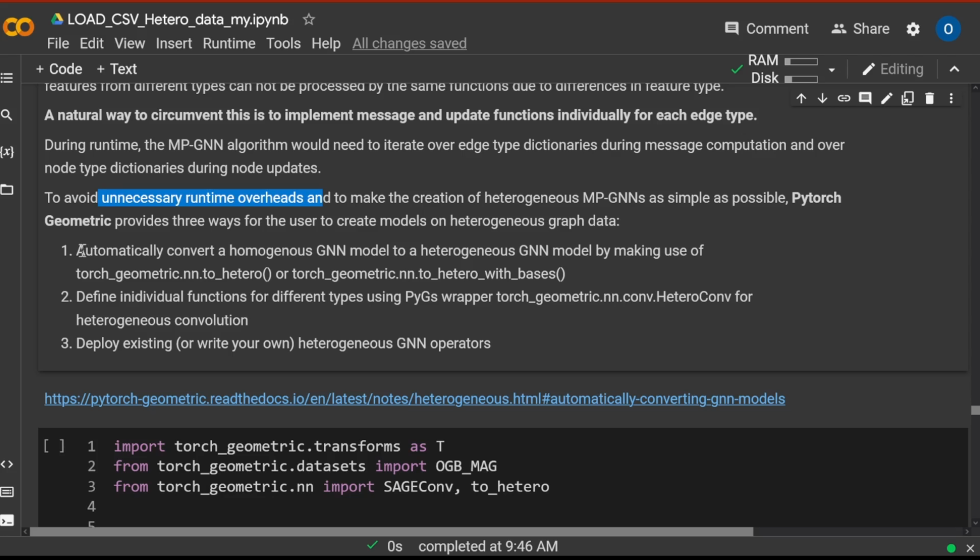And we have 3 ways. Now, the first one is the easy one. I'll show you the first one. You can automatically, and I want to emphasize automatically, convert a homogeneous GNN model to a heterogeneous GNN model by making use of a certain command. And this is PyTorch Geometric to_hetero, beautiful, or to_hetero_with_bases. Of course, you can write your own heterogeneous GNN operators.